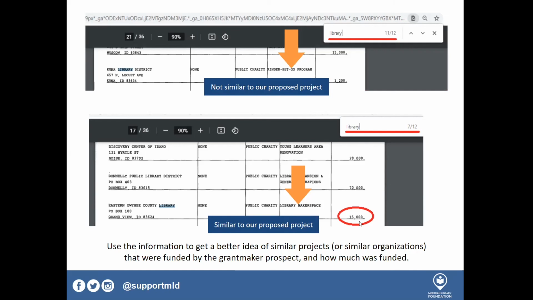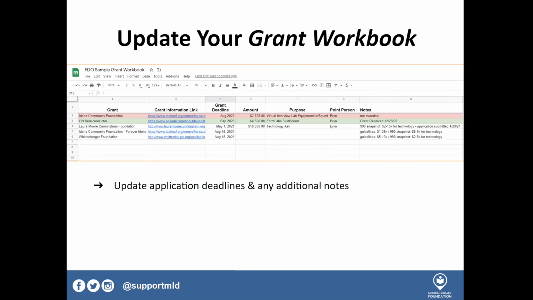So from the information that we were able to pull here, we could see that projects similar to ours by similar organizations were between about $2,000 and $15,000. So now we can head back to our grant workbook and fill in that missing data.